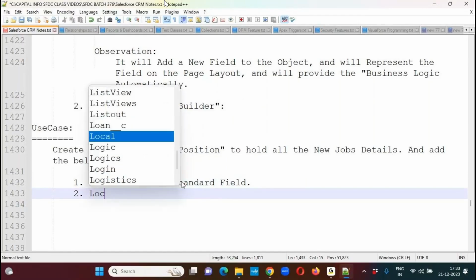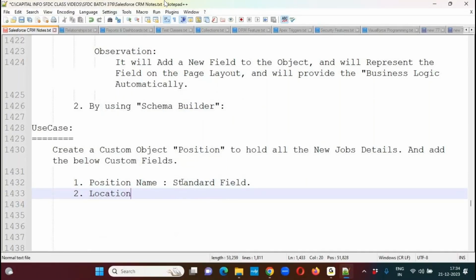Second one, location field. Now this position is for which location? As part of my organization, we have the branches in different locations, like in Hyderabad, Bangalore, Chennai, Pune, Mumbai. Like that, we are having the branches in so many locations. Now, from this one, we need to choose only one location over here. Now, tell me what is the suitable data type for this field. Pick list. Yes. Now, pick list field.